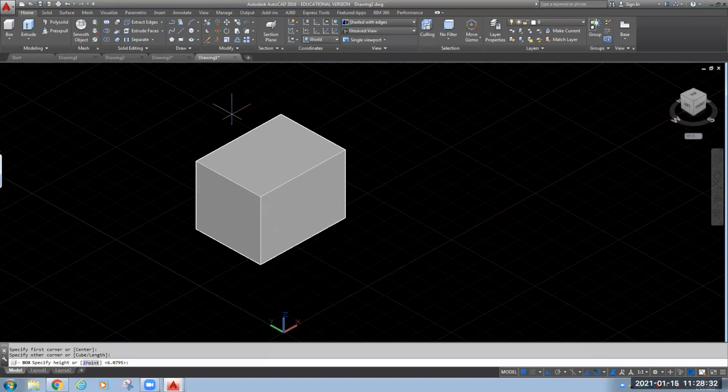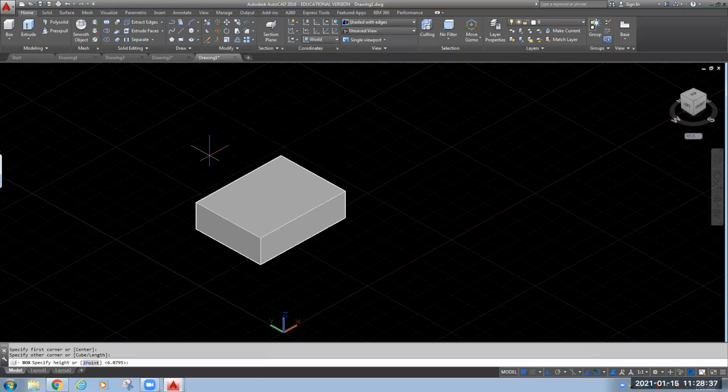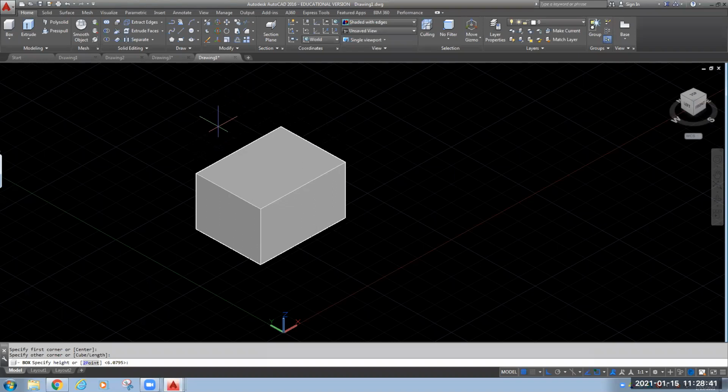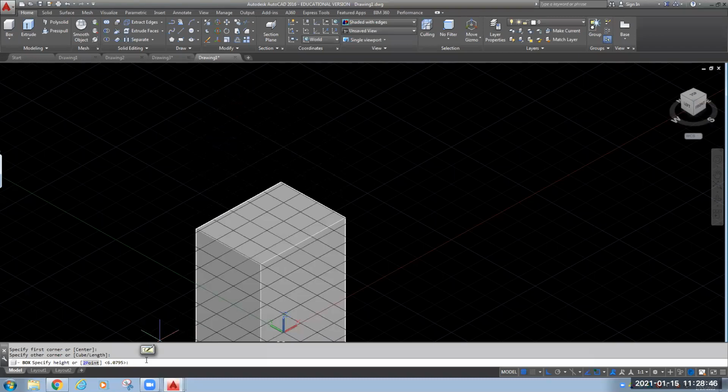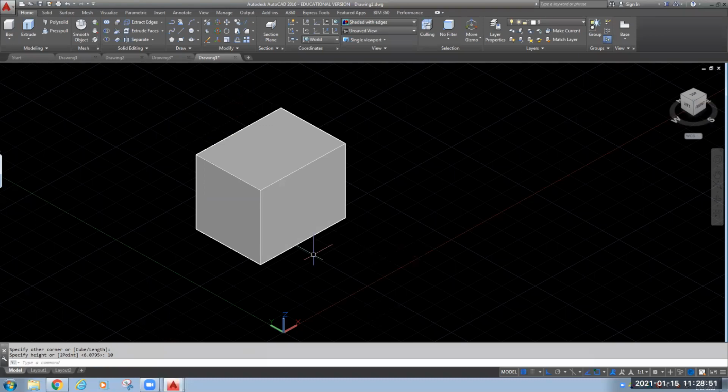So if you observe here, I'm moving the cursor in the upside direction, that is in your positive Z axis. So if you know the dimension, you can keep the value here as 10. Suppose I'm typing 10. So what we did here, we have drawn one rectangular surface, and then we have extruded that surface in the positive Z direction using this box command. So we have made a box over here.